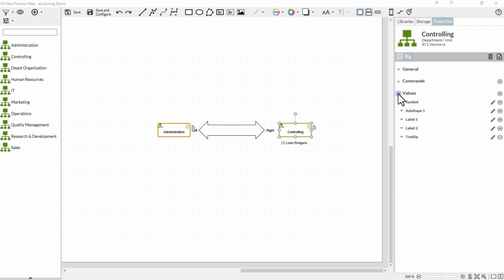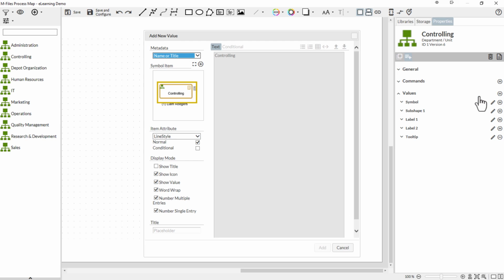You can edit these values with the pencil icon, or add new values by clicking on the plus icon next to each entry. After clicking the plus symbol, you can choose to create a new value or a tooltip. Depending on which entry you select, another dialog appears. We'll first look at the New Value entry.